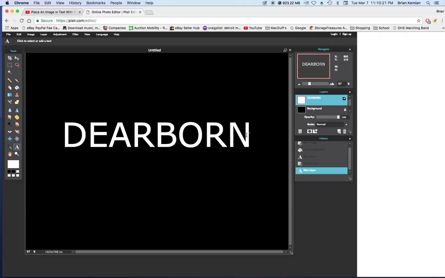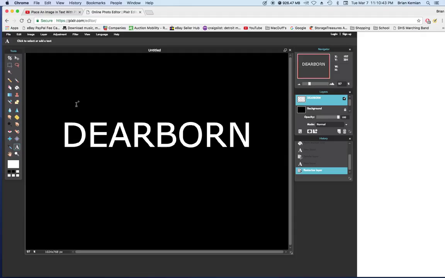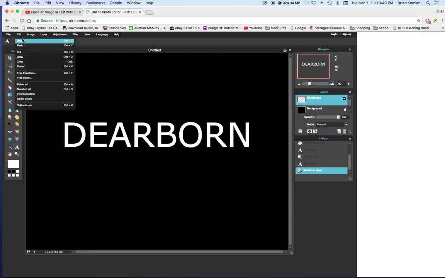Now, text is not the same as a picture. So what you're going to be doing here is you're going to be converting this text that you put on the screen into a picture. And you do that right up here under the layer. You're going to do something called rasterize it. So go down here to the rasterize, and it'll turn this text into a picture, which means then you can transform it. You can change its shape.